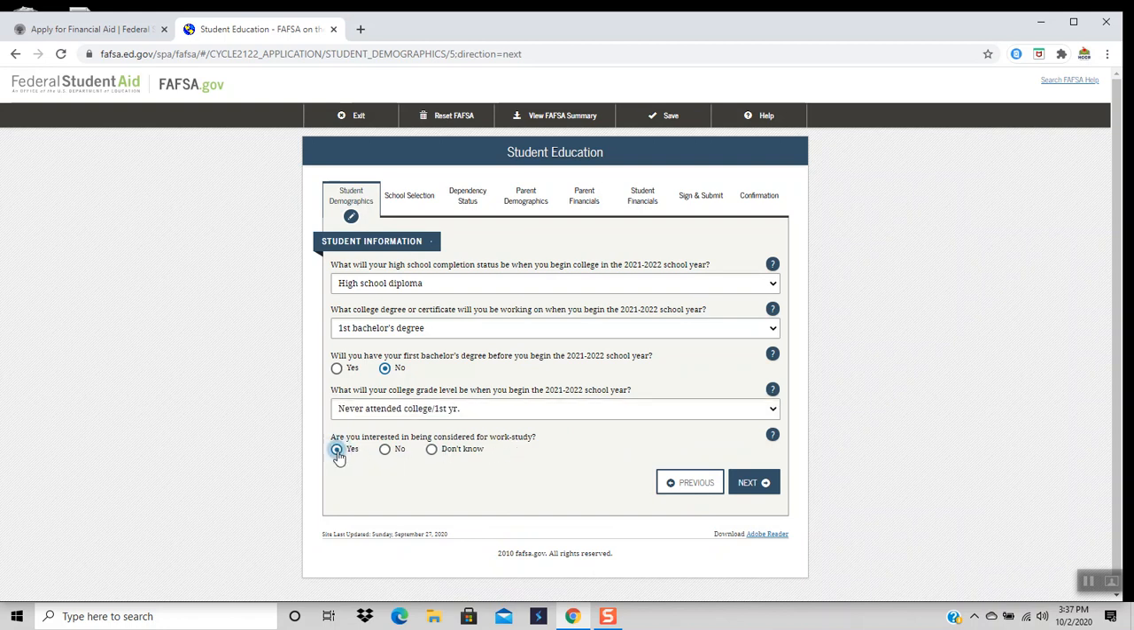I encourage all students to say yes to this question. This allows you to work on campus. You can always say no later, but if we say no or I don't know now, we don't get the chance to say yes later. So my thoughts are keep every opportunity open and say yes, and then we're ready to click on next.